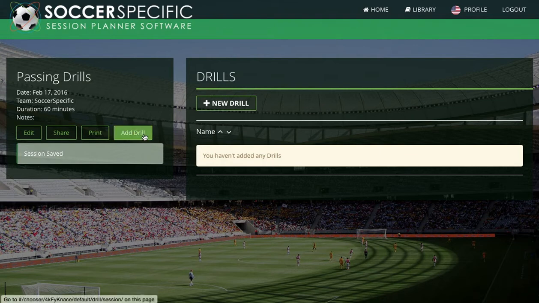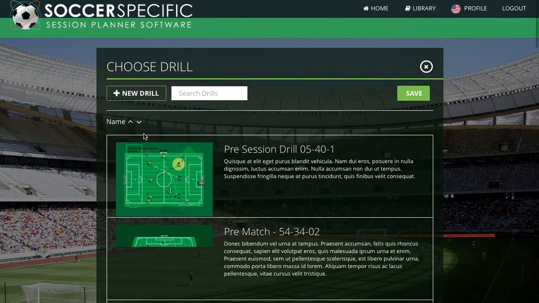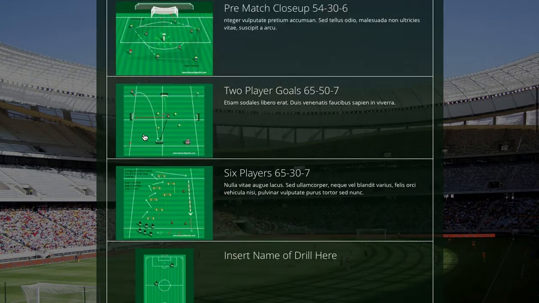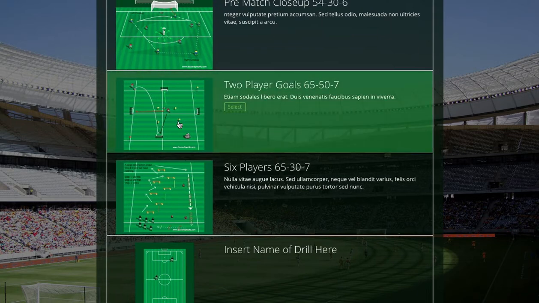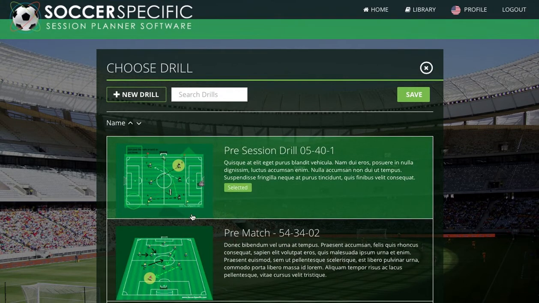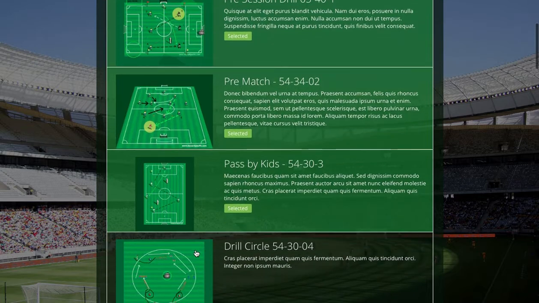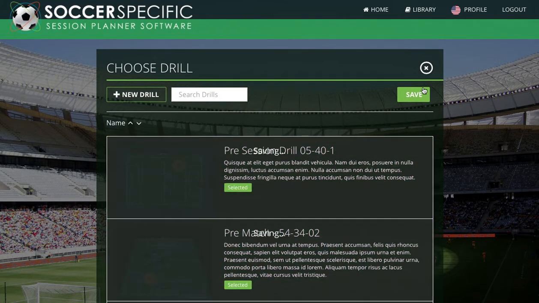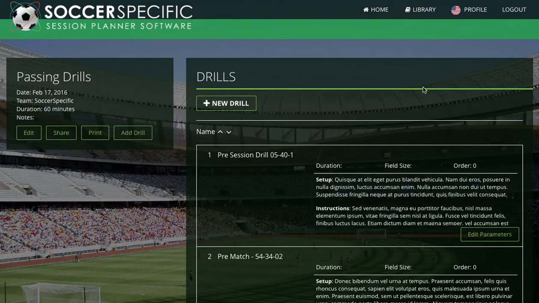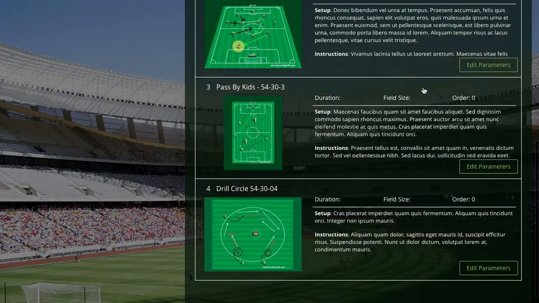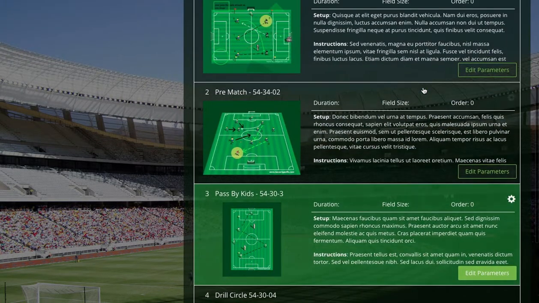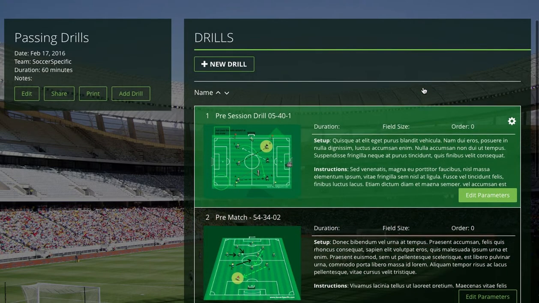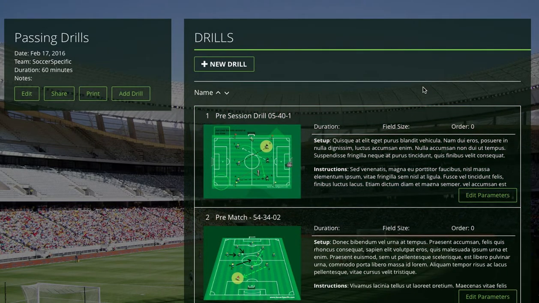So to add some drills, we want to go to Add Drill, and you'll see all the drills that are in your library at that moment. So we're going to go ahead and add some drills here. You can click several at once, and then just go ahead and click Save. And all of those drills you've just selected will show up now in this passing drills session that we have created. Pretty cool.